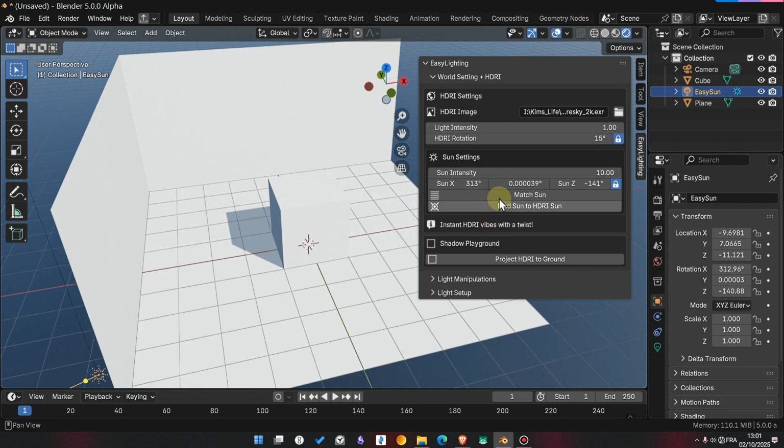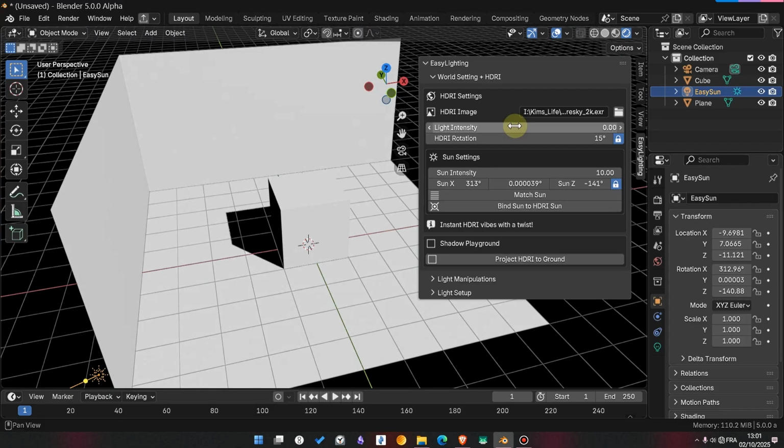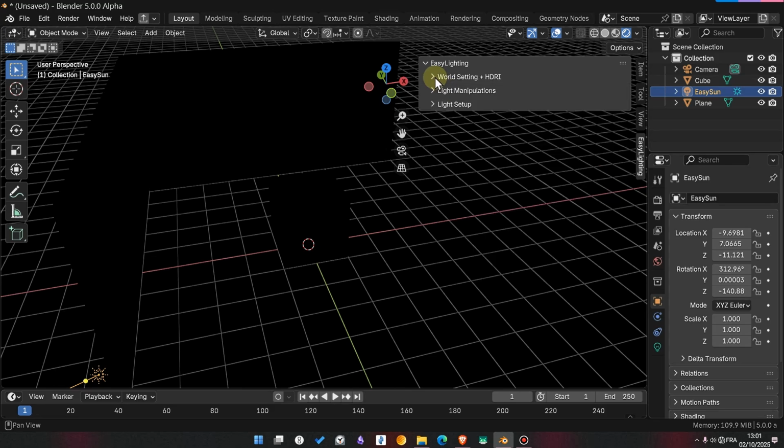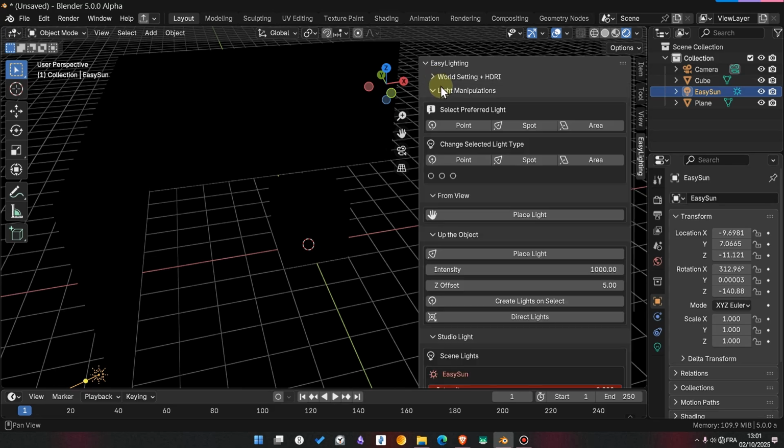And here we can change the rotation. We can change the light strength if you want to. You see, this is the HDRI, this is without the HDRI. You see how the light is kind of dull. And I can put everything at 0. So yeah, that's all. Now we can jump to light manipulation.